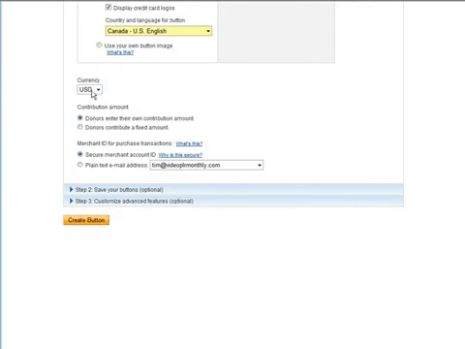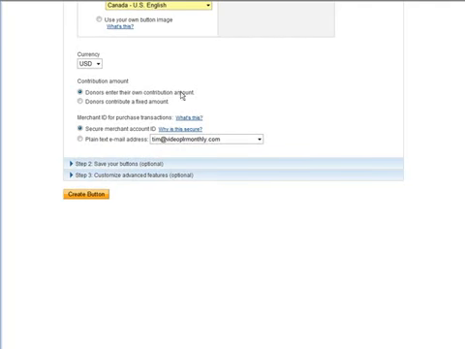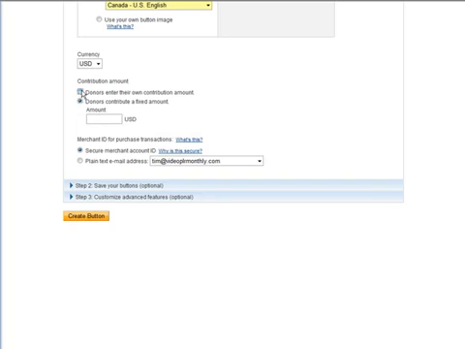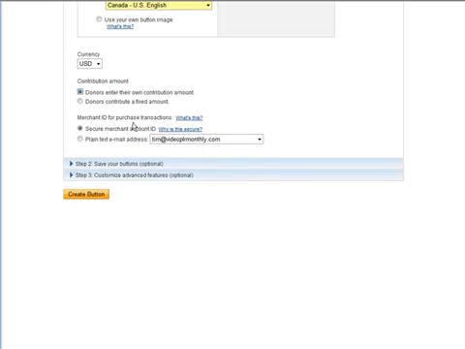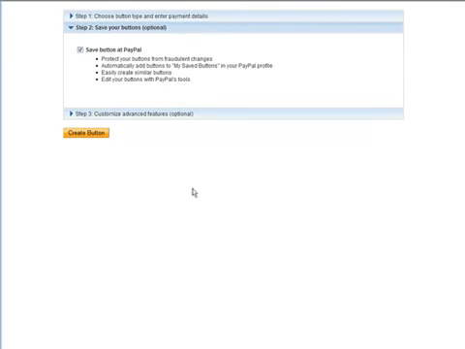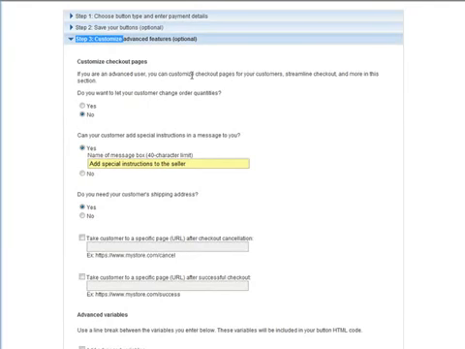Again, button customization, your currency, and let them enter their own contribution amount or a fixed amount. Whichever you want to do there. Then again, you have your merchant ID or your email address. Now, save your button. You can save your button at PayPal. There's nothing else to do in there. And then your button customizations. This is the same thing again.